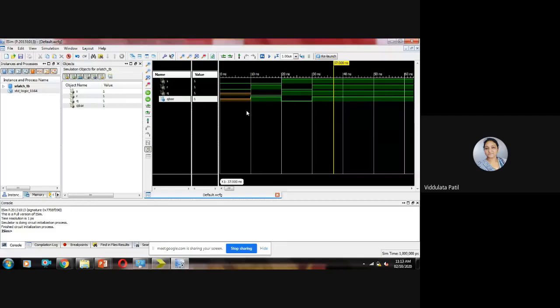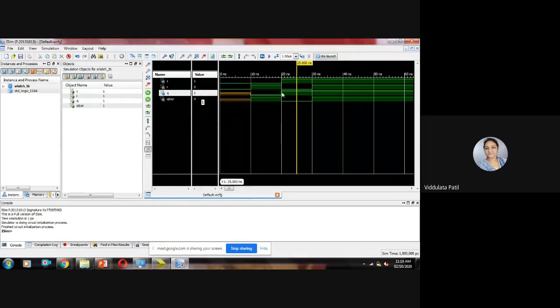Okay. So here, as we have not initialized output values, here it is showing uninitialized for q and q bar. But if you can see here, when s is equal to 0 and r is equal to 1, in that case, it will be in a reset condition. So output will be equal to 0. So q will be equal to 0 and q bar that is equal to 1. When s is equal to 1 and r is equal to 0, it will be in a set condition. So q is equal to 1 and q bar that is equal to 0.